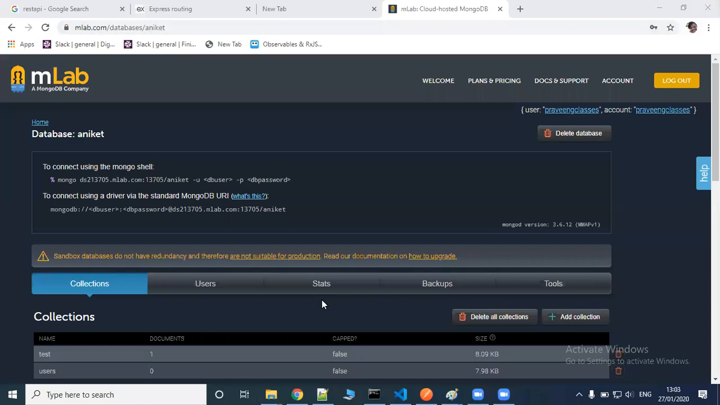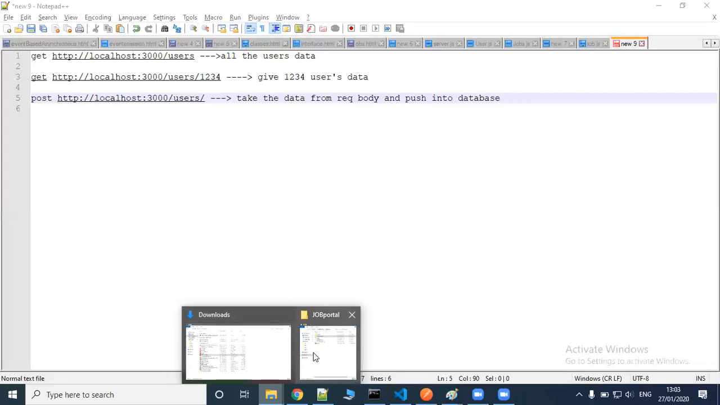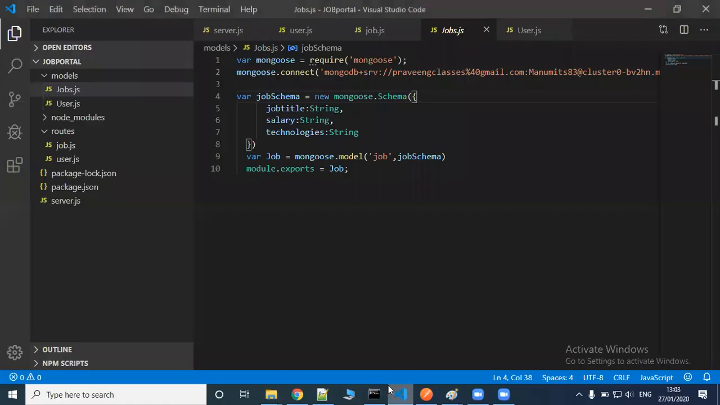Let me continue the session. So here is my database and how do I connect this server database into my application. Okay, so here I have already installed an application called job portal. Same application I want to make use of for a different purpose.